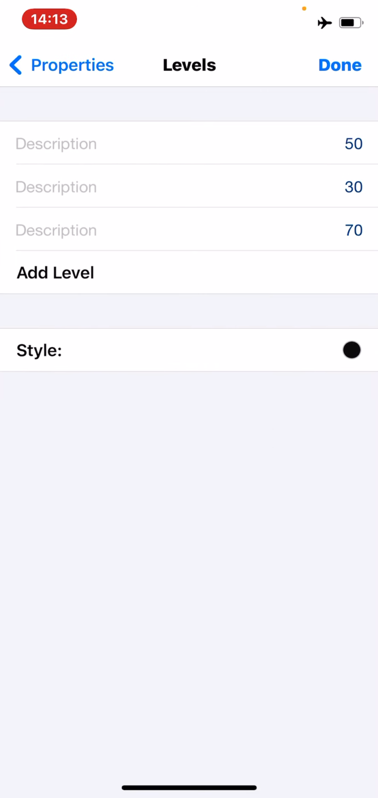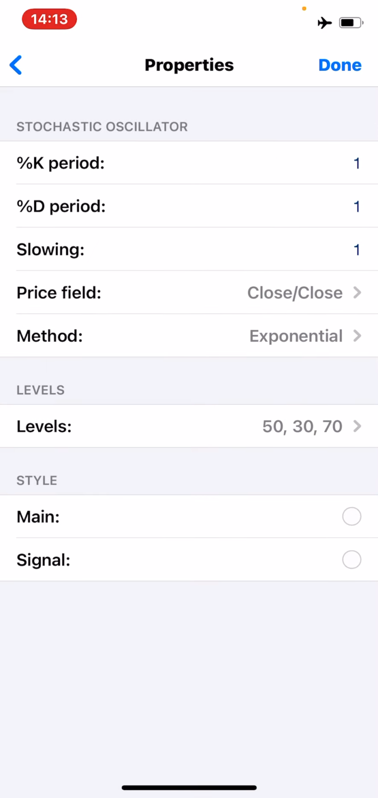Please take note of these levels. We're going to need level 50, level 30, and level 70. And then the styling for this one, we don't want the lines to appear on our charts, so we're going to make the styling the color of our background. As you can see, the main is white, the signal is white. That's because I have a white background. So if you have a black background, make sure the styling for the main and the signal are black, so that you don't mix anything up.